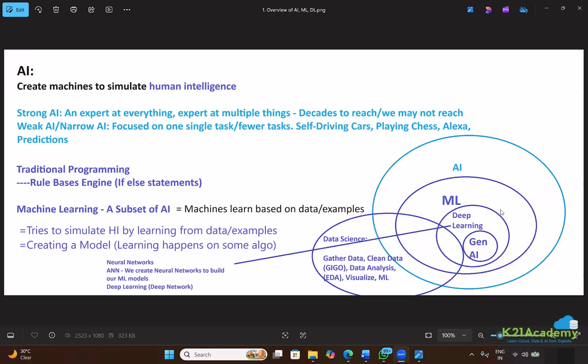If I have to create a machine which is going to predict whether a transaction is fraudulent or not, I will train it on a lot of data, and then I will predict whether a transaction is fraudulent or not. So I am just making my machine learn based on my past data.